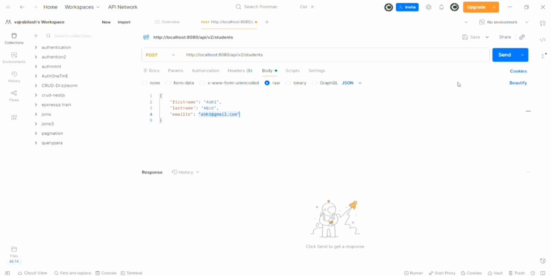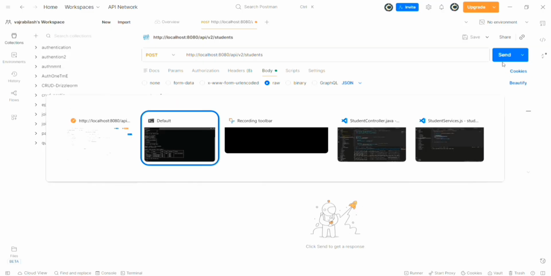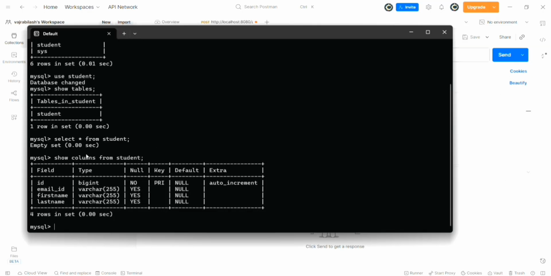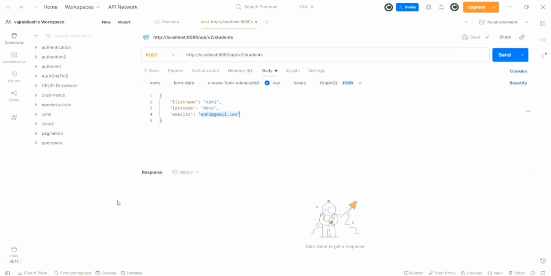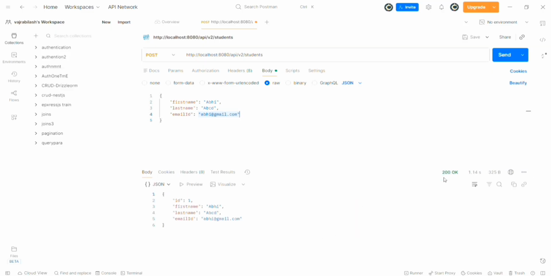Okay. Before we hit send, let's look once again at MySQL. Just run select star from it. It is an empty set. No data in the table. When you click on send, look here, we got 200. This is a status code. 200 means success, 404 means not found, 505 is something else. You should all learn about status codes first.